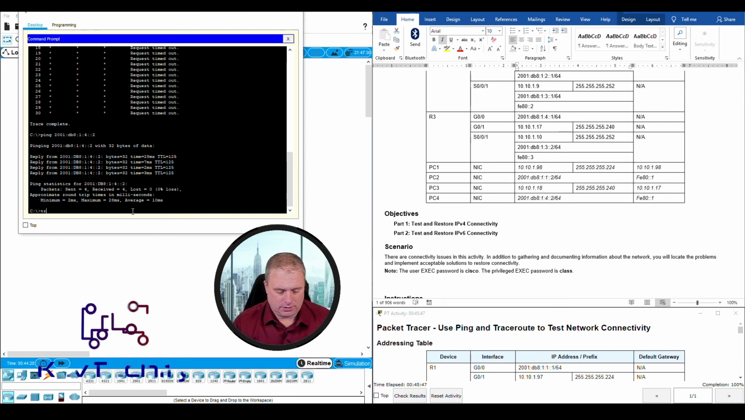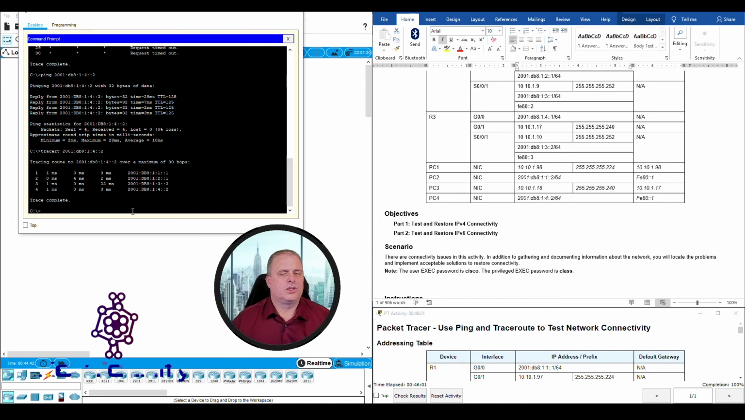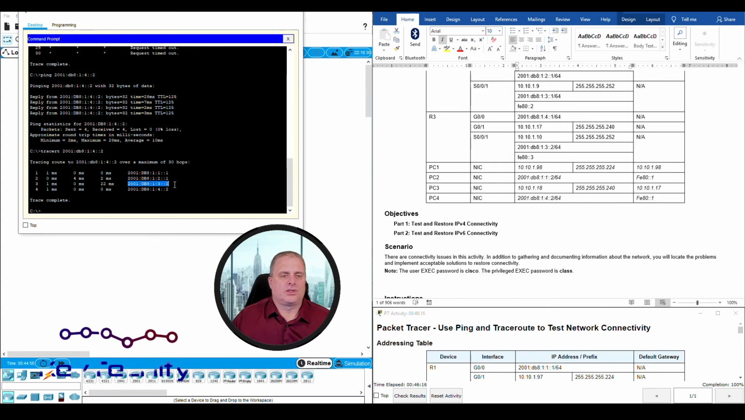Let's try traceroute. Space RT space and then the IPv6 address 2001:DB8:1:4::2. And notice that completes successfully. We know it's completed because we have the line at the end saying traceroute complete, and we went through all these different routers. The first hop was to this router, the second hop was to the next router, third hop was to the next router, and then the fourth one was the destination address we are going to.